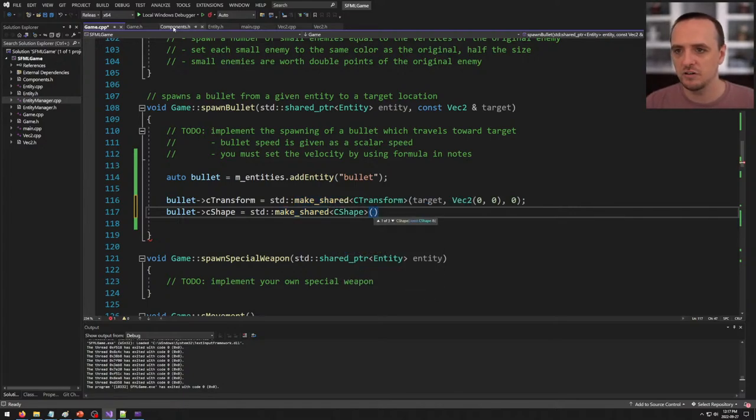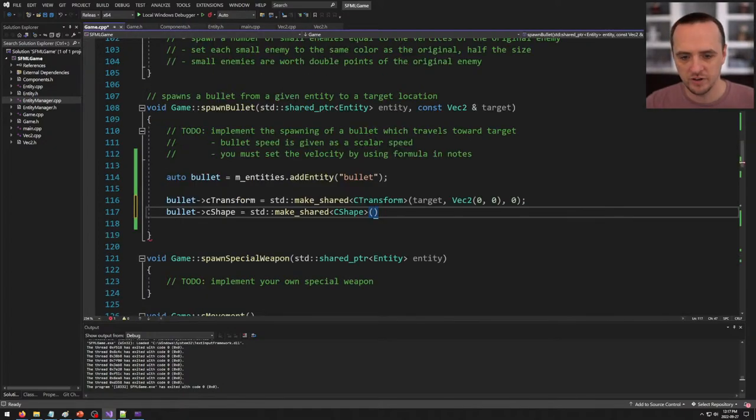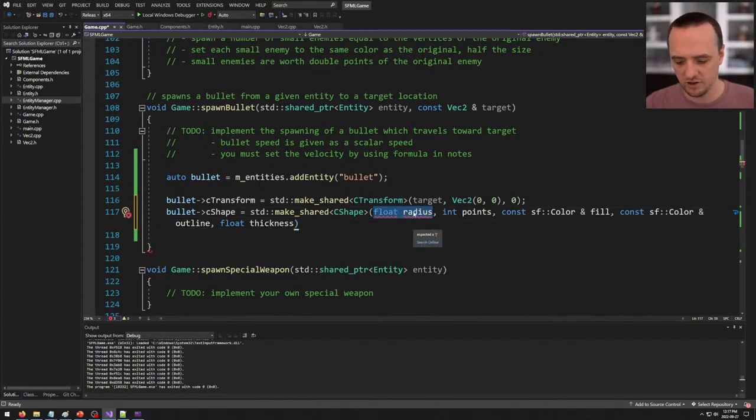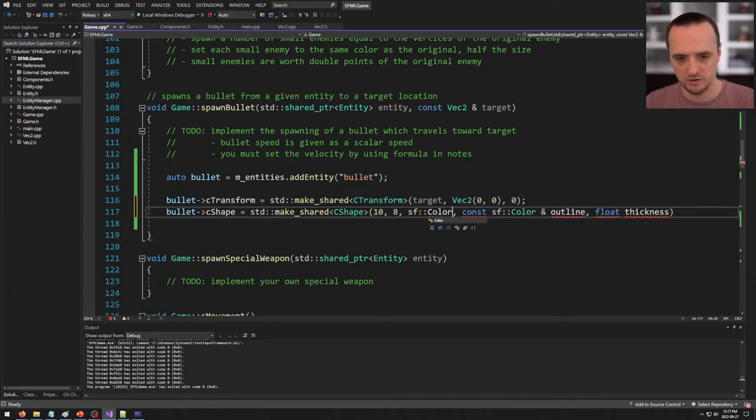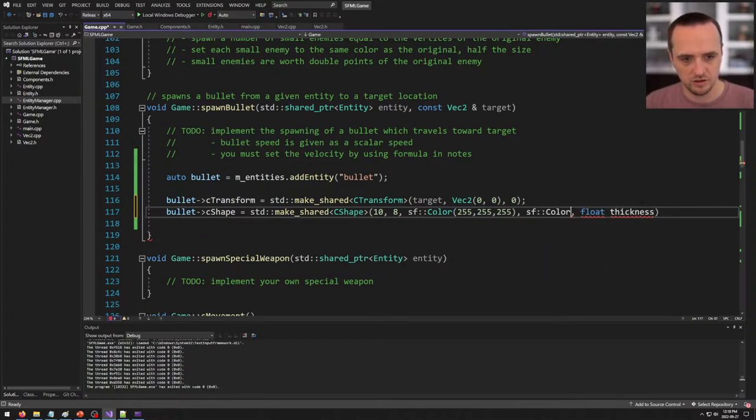And the constructor for a shape is a little bit complicated. So here it is. I'm going to give this a radius of 10 points. That's going to be 8. This is going to be SF color, say 255, 255, 255. And the outline is going to be red. So we'll say SF color 255, 0, 0. And then the thickness of the outline is going to be 2. And so that is the shape, right? That is the shape of the bullet.